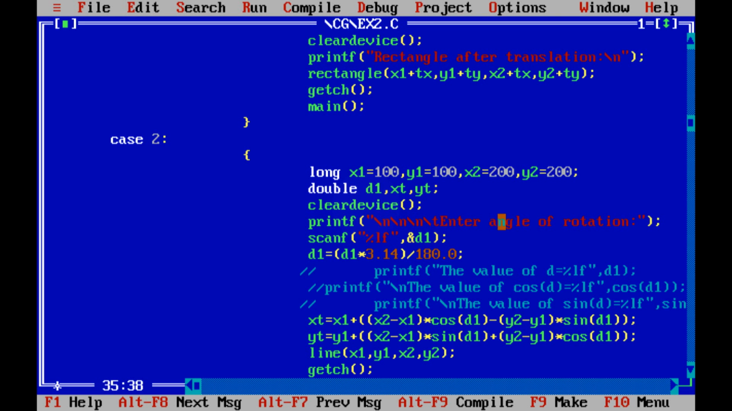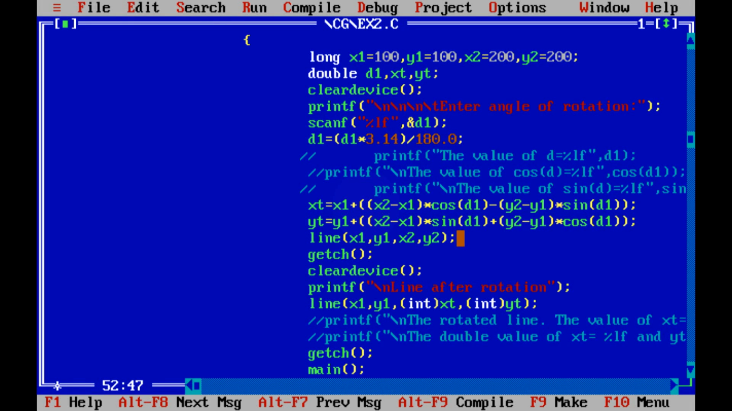I have cleared the device so that my previous graphics are all cleared out, and then I am just asking for an angle to rotate. So here I am just asking for a degree. Let's say that we are going to rotate the line by 90 degrees. Okay, so I'm converting this degree to radians. This is the formula to convert it to radians, and then I'm applying the formula.